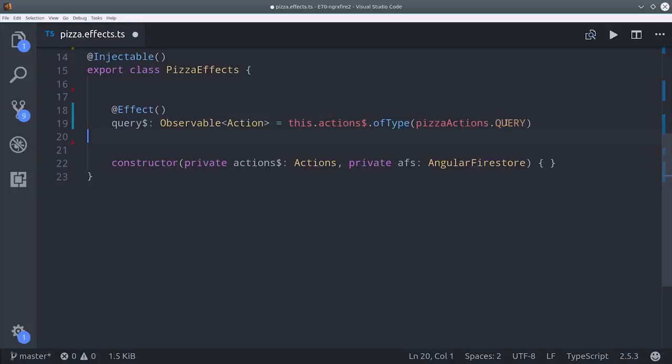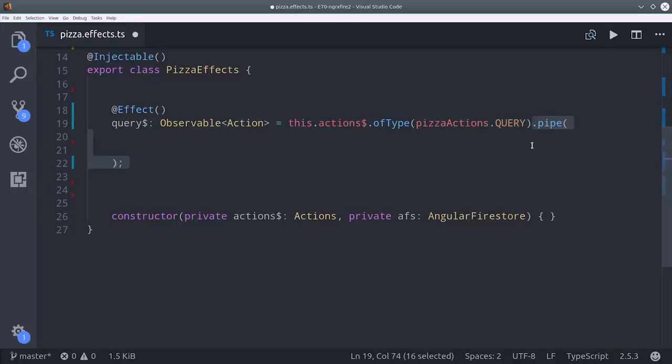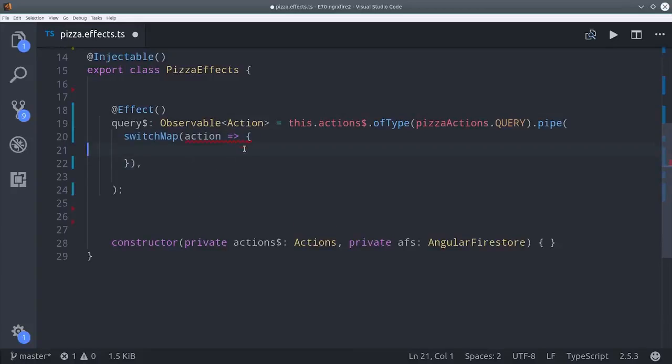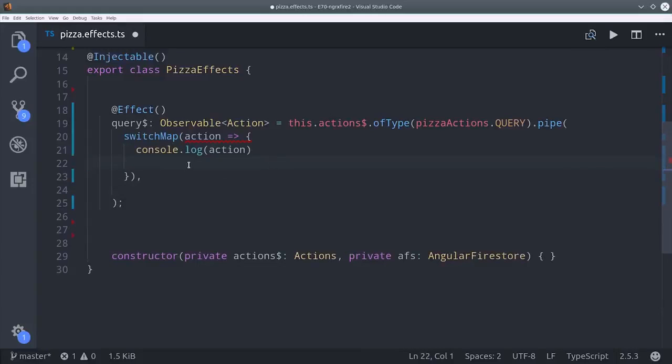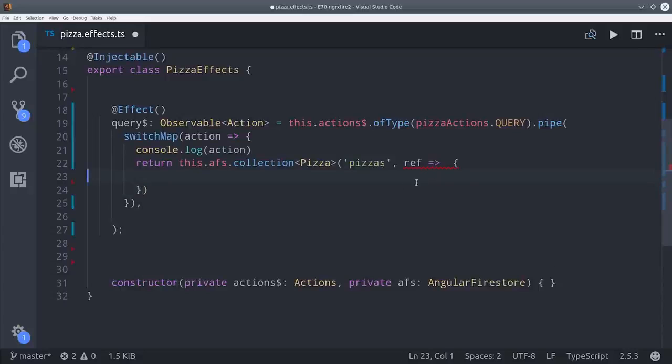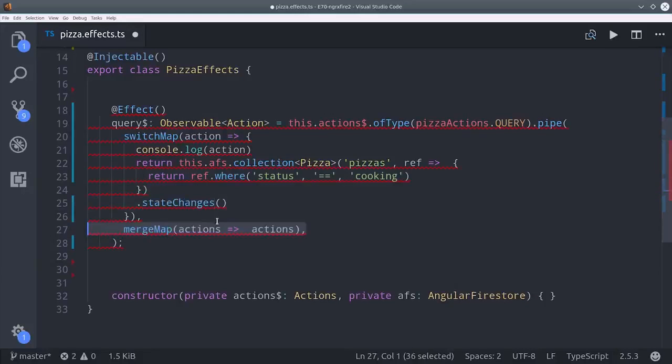So first we call actions of type with the query action. That returns an observable, so we can pipe multiple RxJS operators here, which will make our code more readable than it has been in previous tutorials that I've shown you about NgRx effects. The next step is to make a query to Firestore, so we do that by calling Angular Firestore collection, and then we're going to only query the pizzas that have a status of cooking. Then to get an NgRx-friendly observable from Firestore, we call state changes.